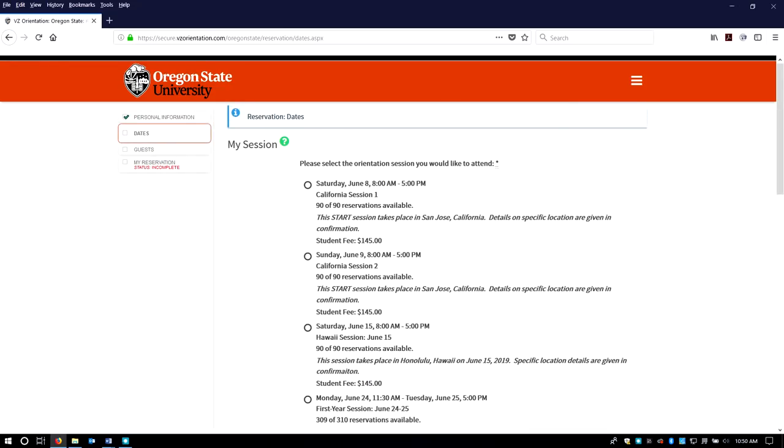Next, you'll choose the date of the START session you would like to attend. Please read carefully and choose the date that works best for you. You can also see how many spots are available in each session. If a session is full, we do not keep a wait list. The system shows in real time the number of seats that are available. So if a session you want to be in is full, we recommend registering for your next choice of dates and then continue to check back periodically to see if spots have opened in your preferred session.